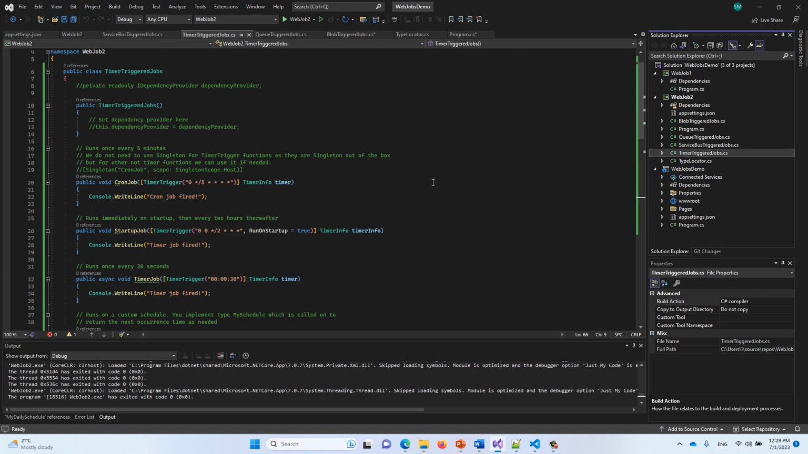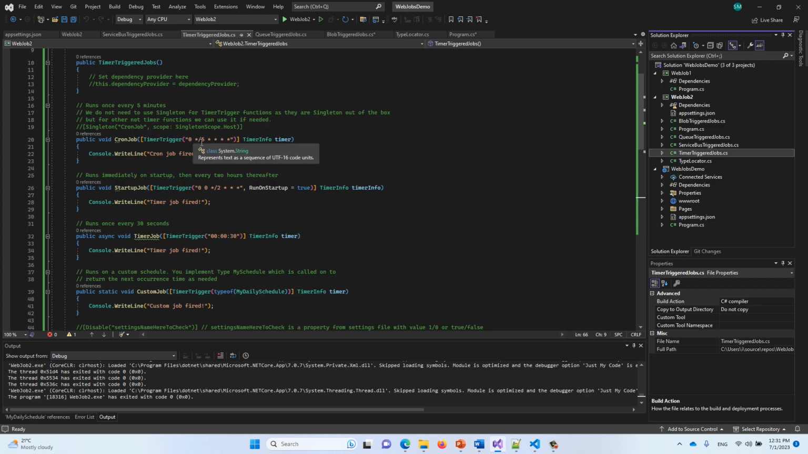Timer trigger jobs are triggered according to some schedule. For example, if you want to trigger some task every 5 minutes or every period of time, we will use this type of trigger job. This schedule can be implemented as a CRON expression or some other custom class. So the first method is triggered every 5 minutes.